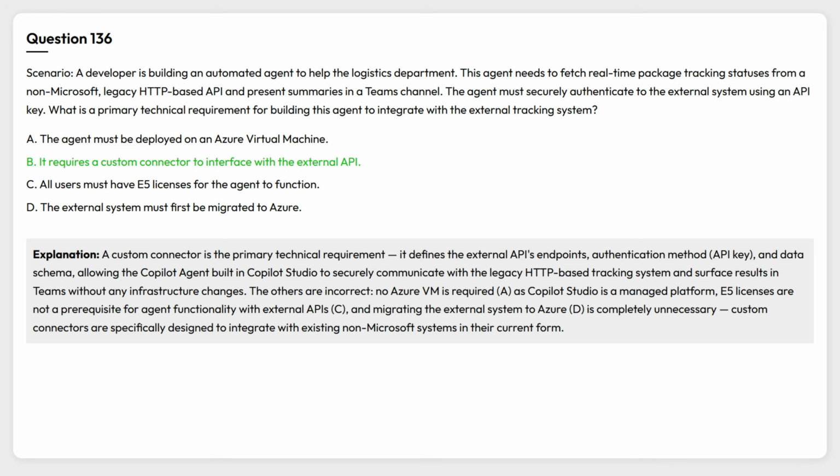The others are incorrect. No Azure VM is required as Copilot Studio is a managed platform. E5 licenses are not a prerequisite for agent functionality with external APIs. And migrating the external system to Azure is completely unnecessary. Custom connectors are specifically designed to integrate with existing non-Microsoft systems in their current form.